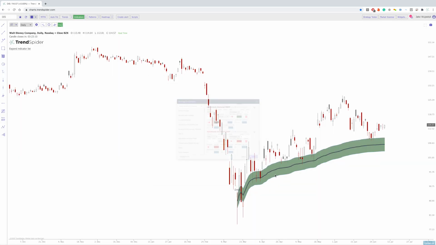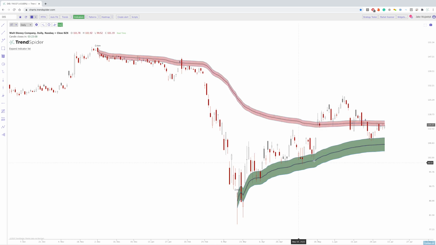So now we've got kind of a demand area below, a supply area above, using the Alpha Trends Anchored VWAP with these offsets.